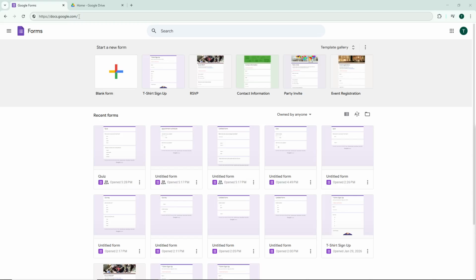This is incredibly useful when you want to reuse a form template or create variations of the same survey without having to rebuild everything from scratch. Let's get right into it.